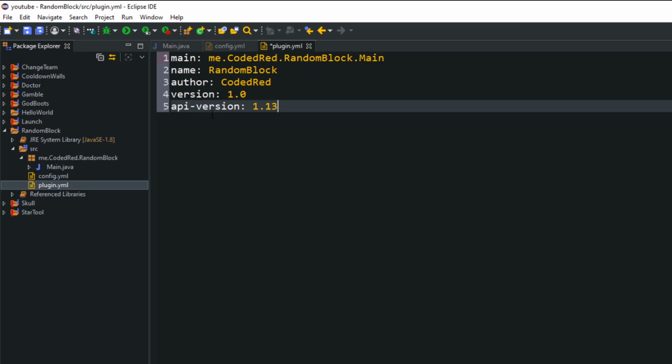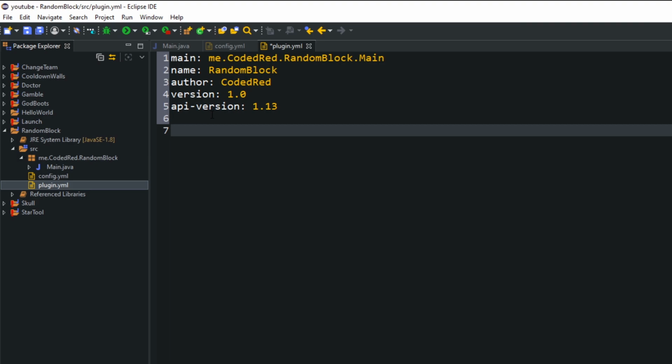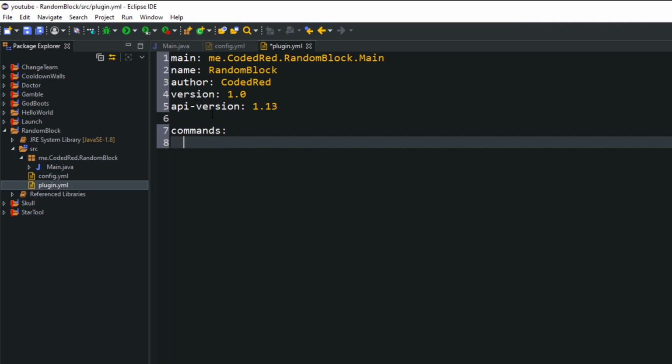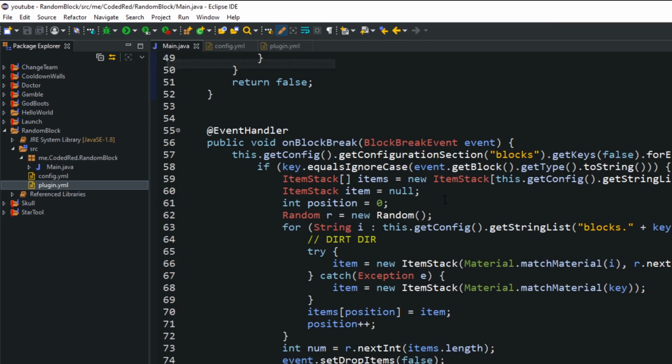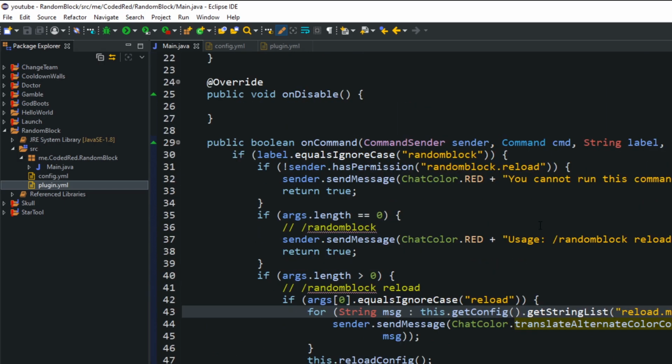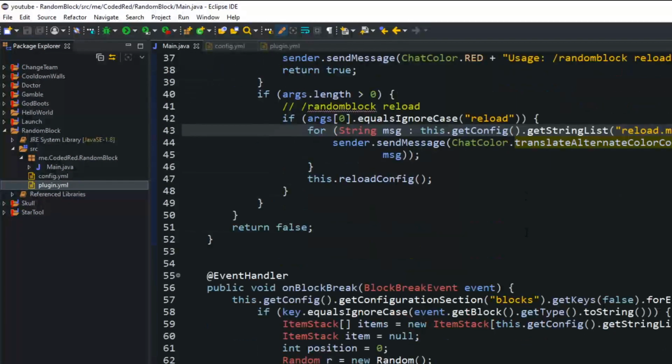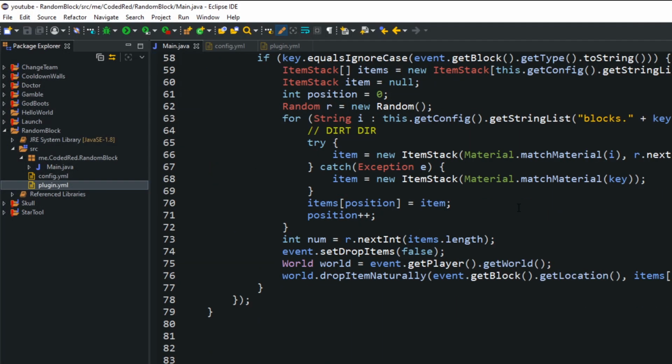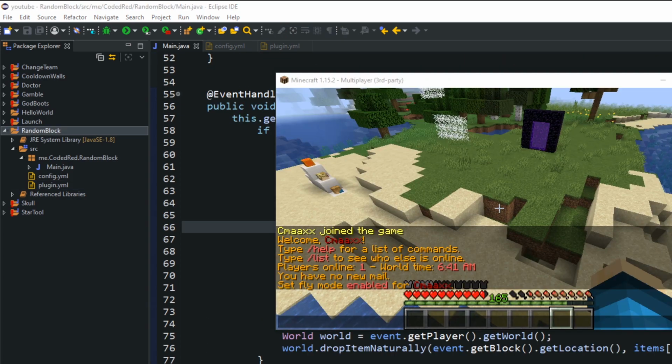I'm going to say 1.13 because 1.13 and above are all using the new block IDs. So you can say 1.15 if you just want 1.15 blocks, but I mean, really 1.13 is perfectly fine. 1.13, then we're going to say commands, 2 spaces, random block. And then just like that, we should be all done. That looks great. I'm going to go ahead and start my server real quick, and I'll be right back.